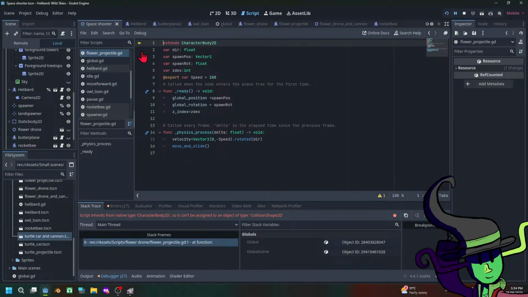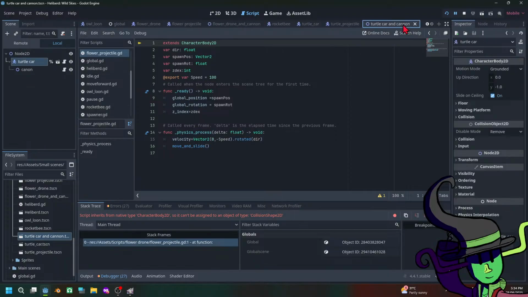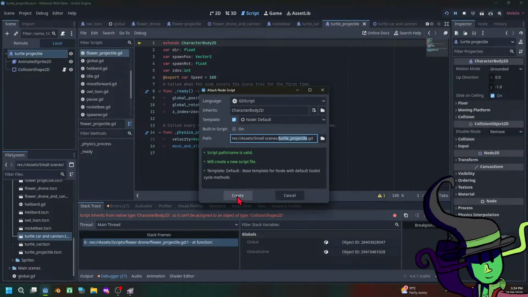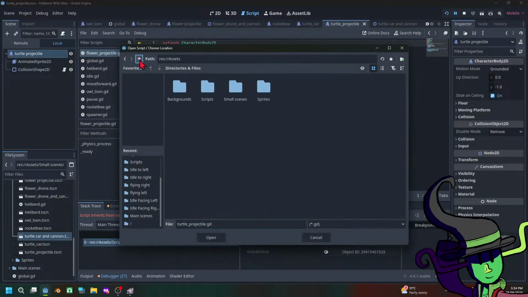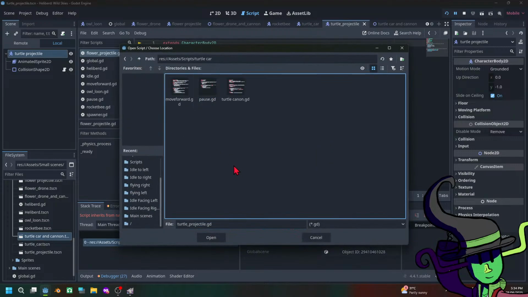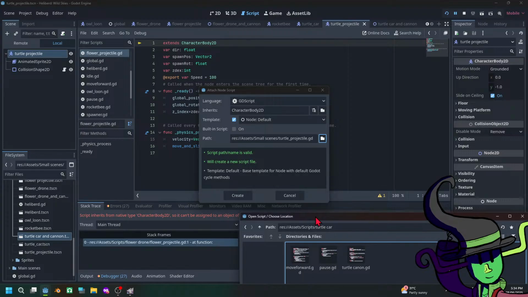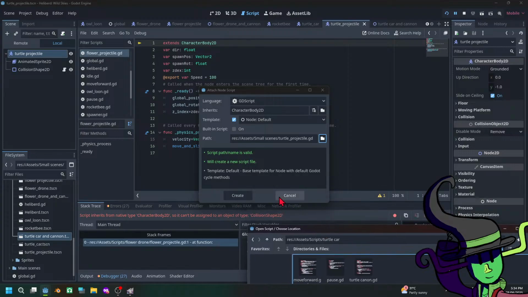Wait, what? I assigned it to collision shape? What? Right, let's see, where's this? To the cart. No projectile. Oh, I did. Oh my god, that's not what I wanted to happen. Okay, just go to scripts, turtle cart, turtle. What did they call this? A turtle projectile, right?